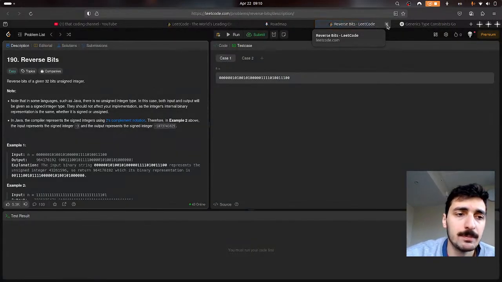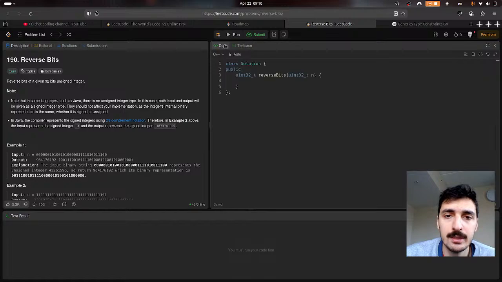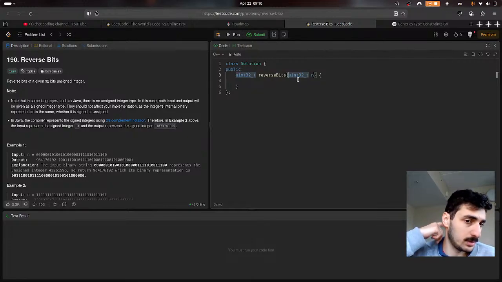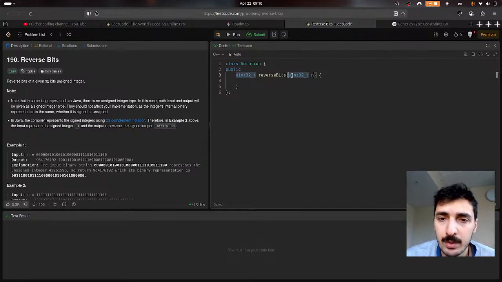Reverse the bits of a given 32 bits unsigned integer. So in C++, when you see this ugly looking variable type, it is just an unsigned integer of 32 bits. That's what it means. And what does the T mean here? uint32_t.